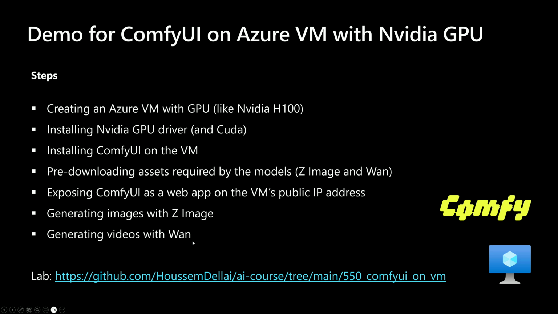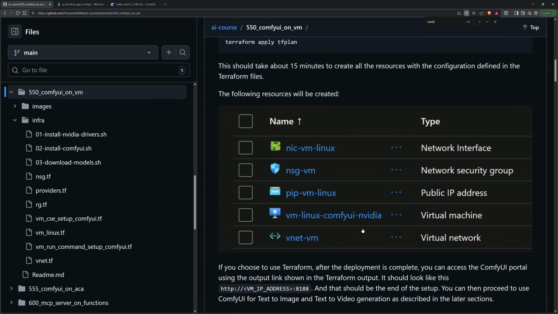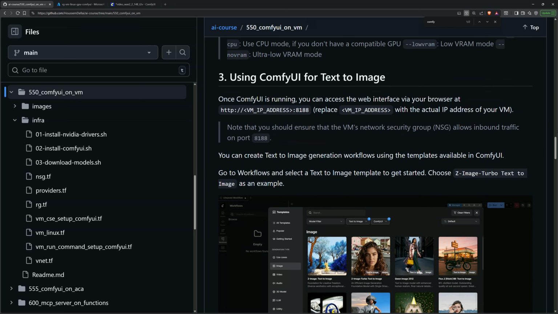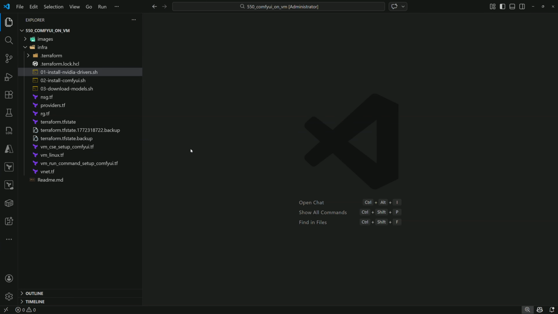Wan model. The instructions for this lab are available on this GitHub repository, where here you will find the README file that contains all the instructions and also all the commands that we'll go through and the testing that we'll do. By cloning that repo on my local machine and opening the infra folder, you will see here that we are relying on Terraform in order to create this infrastructure.